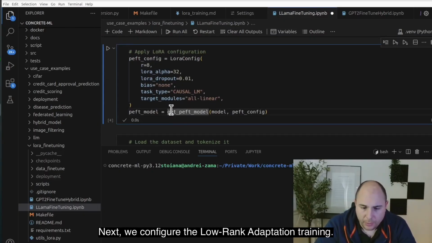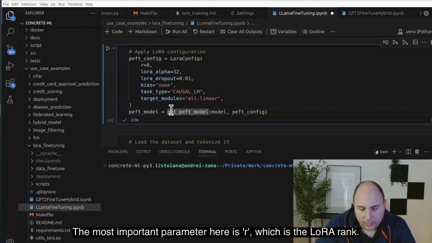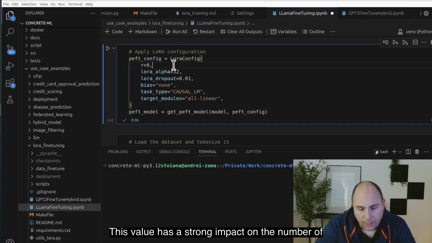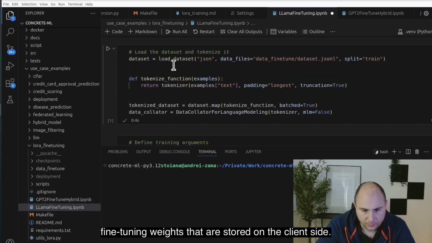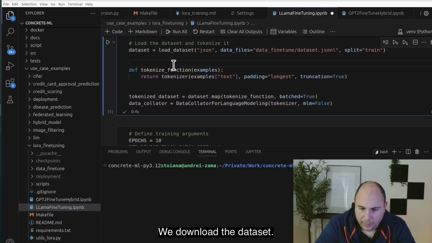Next, we configure the low-rank adaptation training. The most important parameter here is r, which is the LoRA rank. Here it has the value of 8. This value has a strong impact on the number of fine-tuning weights that are stored on the client side. We then load the dataset.